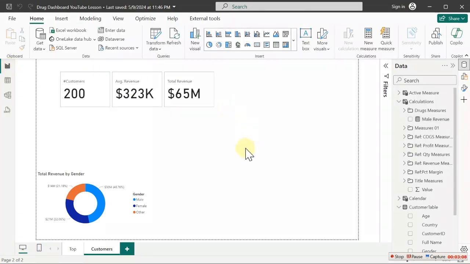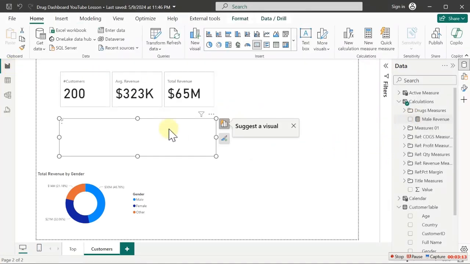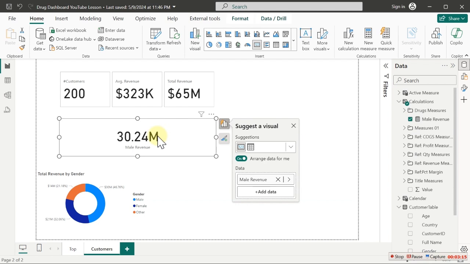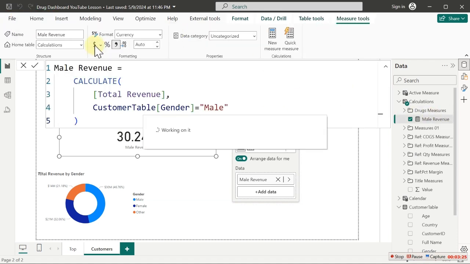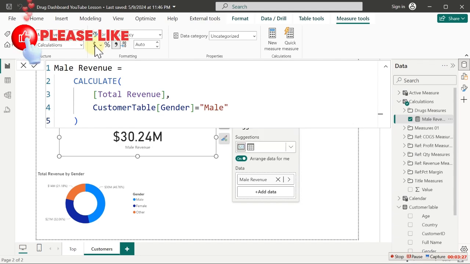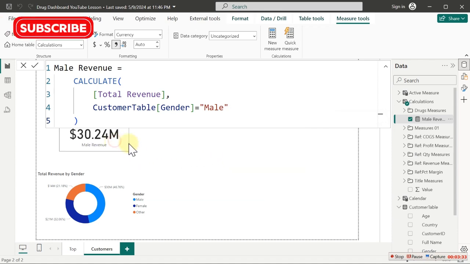Going back right now, we have done that. And if we bring it into a card, it's going to look like this. It's not really looking nice at all, but I can just go ahead and format it. So click on the measure you have created and use the dollar symbol for it. You can use Naira, Ghana cedis, pounds, or any currency symbol you want to use. Over here, I'm going to keep this right here.